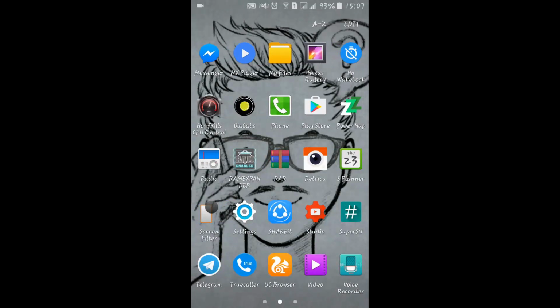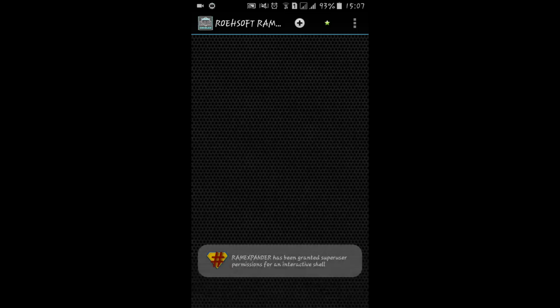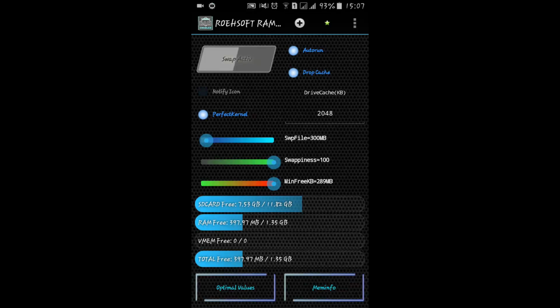You can download this app. It is RAM Expander. It requires root permission, so it is very necessary to have a rooted device. If you don't have a rooted device, you can check out my videos of how to root your Android device. And after rooting, just follow my steps. You can download this app from the links given below. It is freely available. So after that, just go here and select the swap directory.